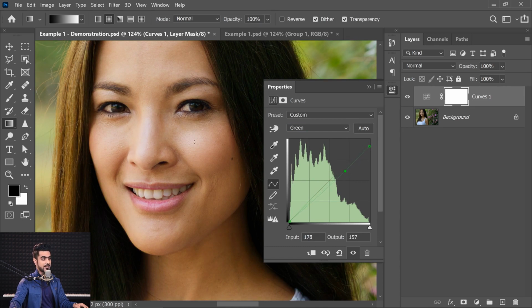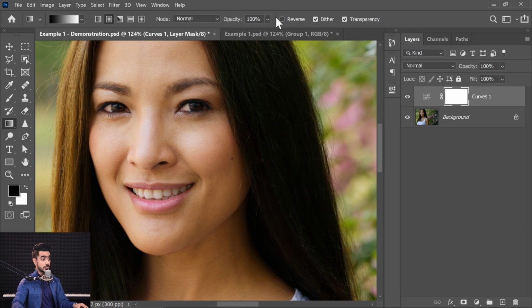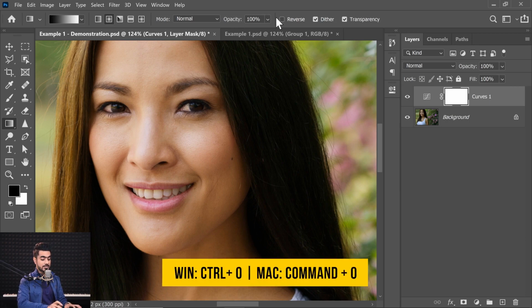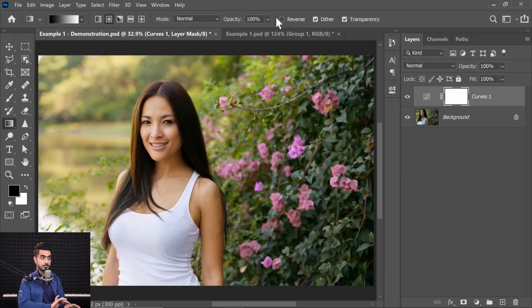In a similar manner, I like this color. Let's zoom out, and by the way, to fit the canvas to the screen, press Ctrl or Command 0. Alright, now it's fit. Select the mask, and that's when we're gonna use the gradient. Now we have the gradient. Make sure the gradient is white to black, and sometimes you might need it from black to white.